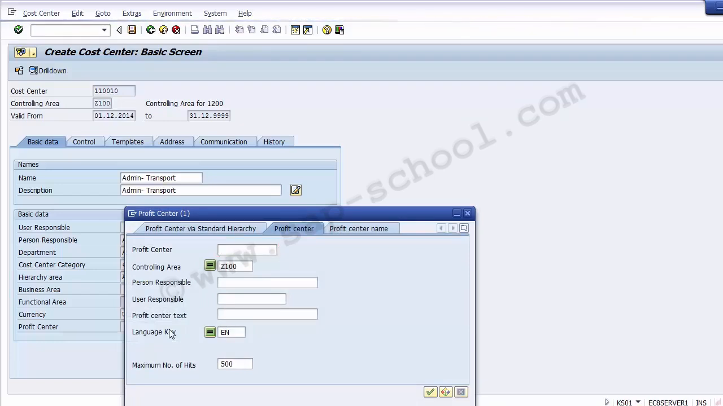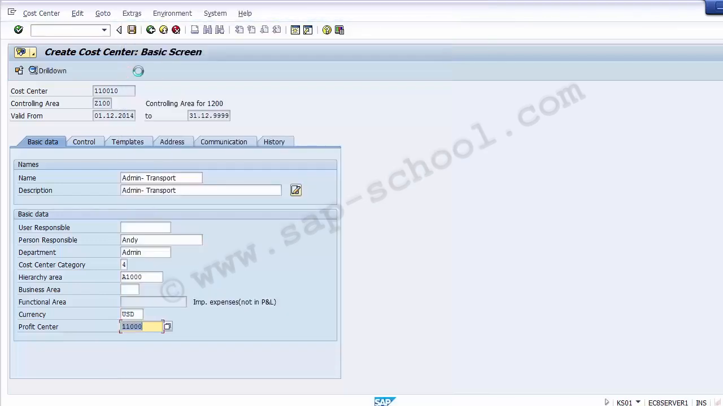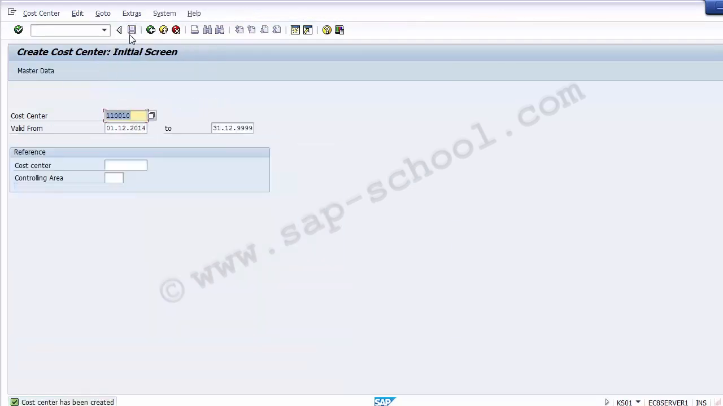Enter. So these are the different profit centers. We can take the first profit center as 11000, and that has been taken up over here. And now we can save the screen and your cost center has been created. So this is how you need to create your own cost center.